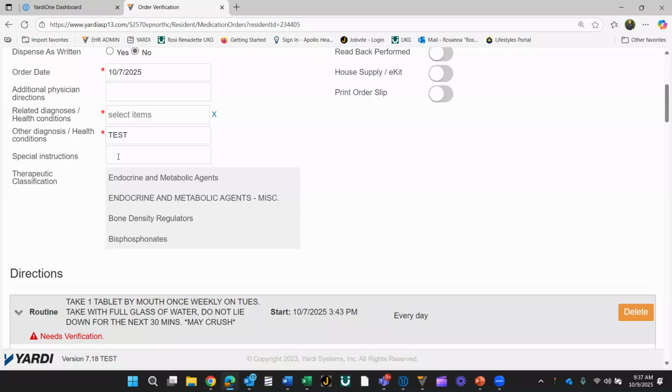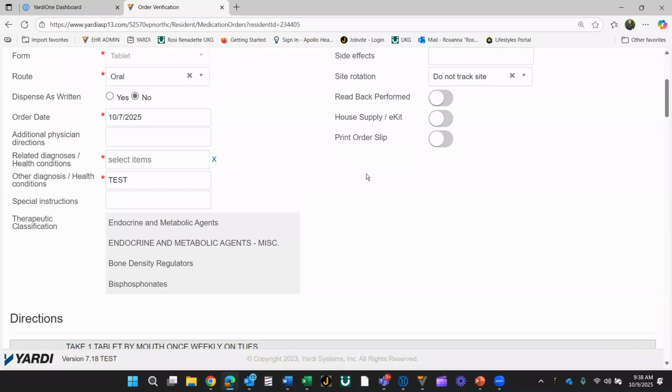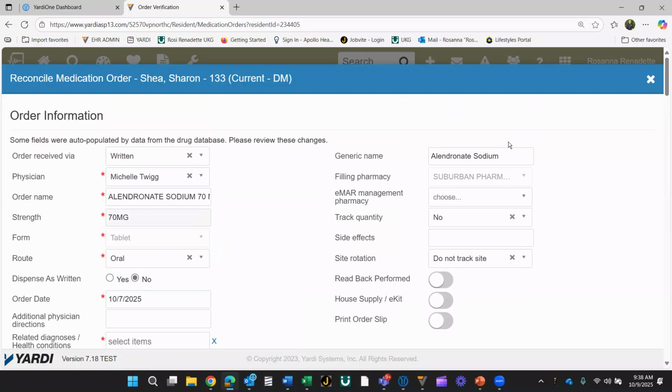When we get down to special instructions, again, it's similar to additional physician directions where you don't want to type anything in these boxes. This will make more sense as I work my way down and explain it in more detail. So now you can see we're at the directions portion of the order. But before we get into that, we want to come over here to the right-hand side.